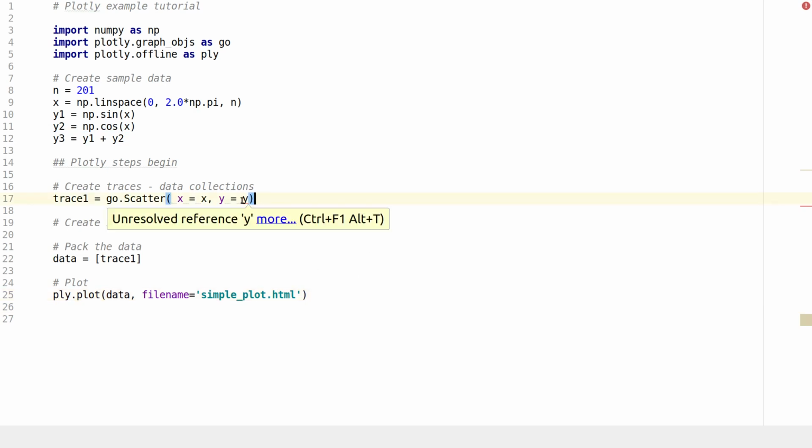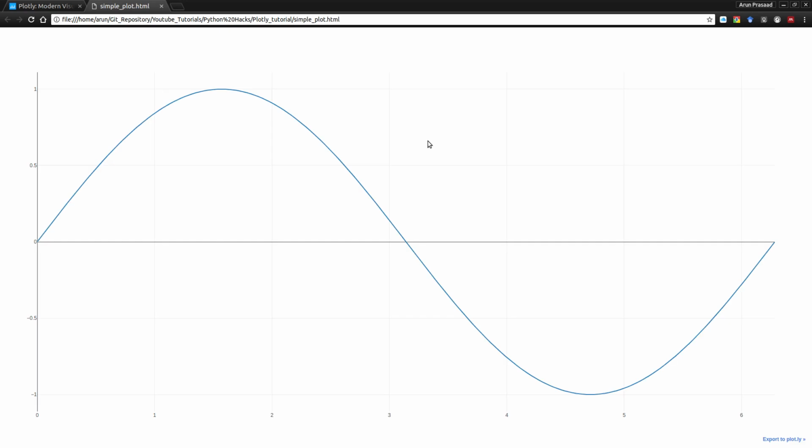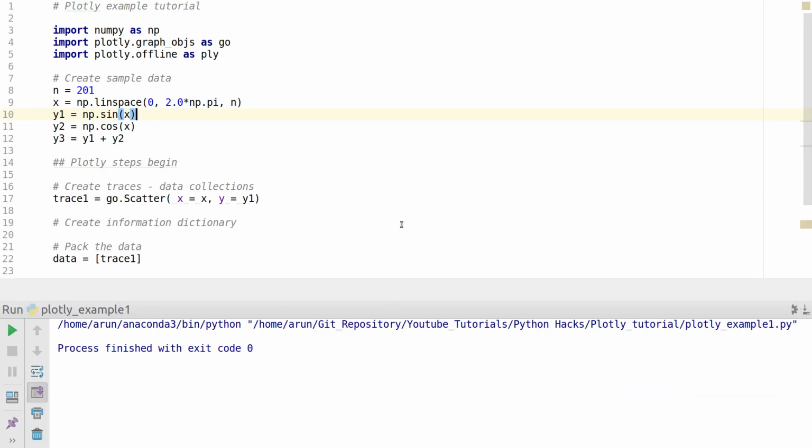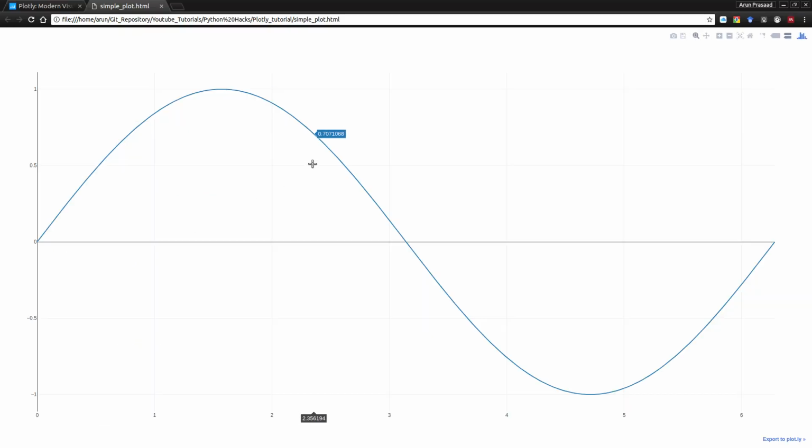Is there a comma? Unresolved y? Yeah, so this should be y1 because there's no y. And now once this is done, you just run the program and give it a second, and there you go. When the program finishes and if we don't get any errors, it will generate an HTML file, and that HTML file will be opened up in a web browser like this, and there you go. This is your beautiful sine curve.